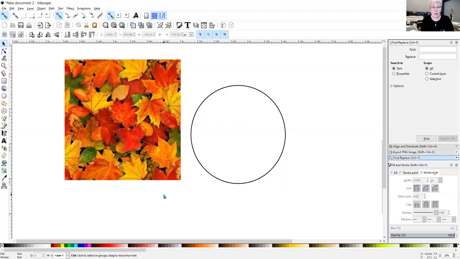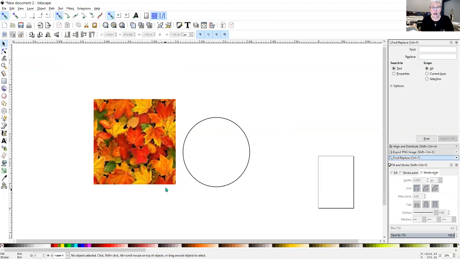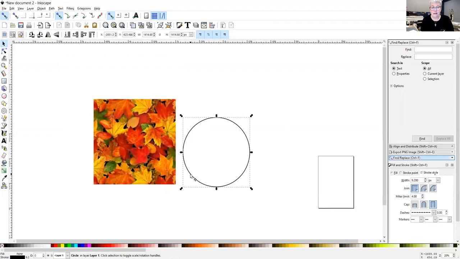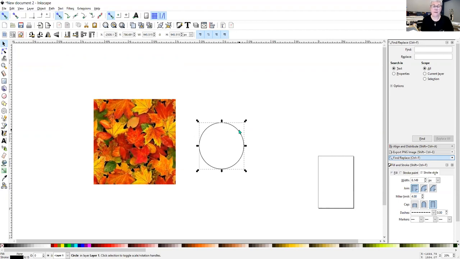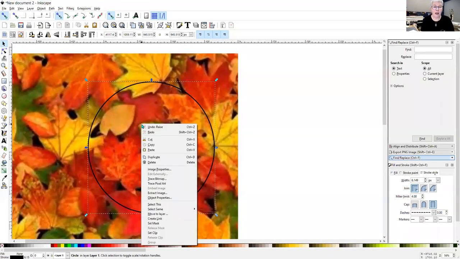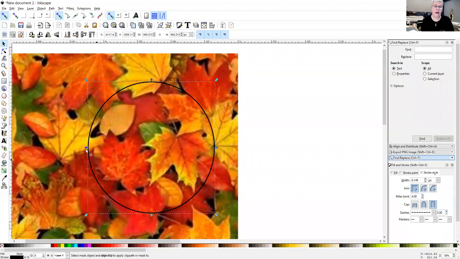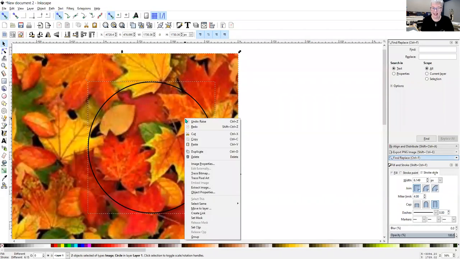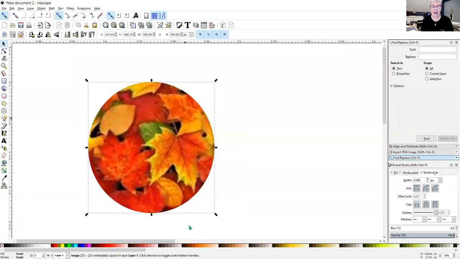And let's say that I want to design a flower. Let's just say this is going to be the center of my flower, right? You can bring that flower right over top of that leaf fabric. You can right click on your mouse and set clip. Oh, you have to select both the backgrounds and the circle, set clip. And there is my circle of leaf fabric.